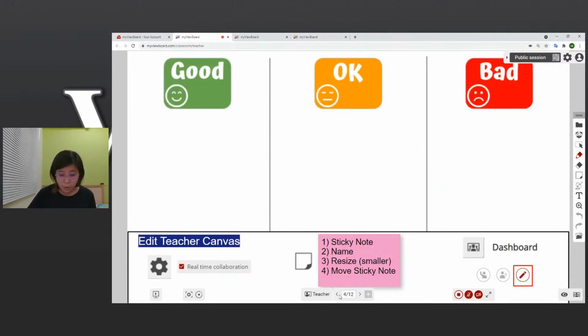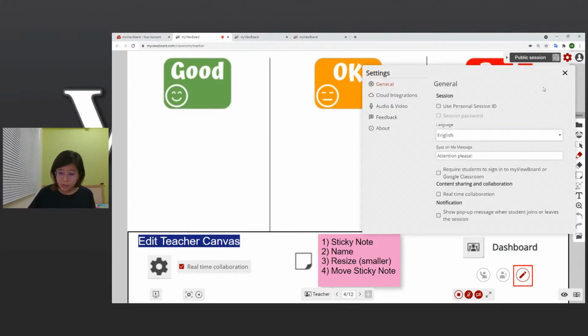Okay, so let's start off with our first little activity. Before we get into our lesson, what I wanted to do was just gauge how you're feeling today. Are you good, okay, or are you feeling bad? That way you can gauge how your students are feeling for the day and maybe interact with them depending on how they're feeling. First, I'm going to go into the Edit Teacher Canvas and allow real-time collaboration, so the students will be able to collaborate in real time and move things around the canvas. You definitely want to turn on real-time collaboration.